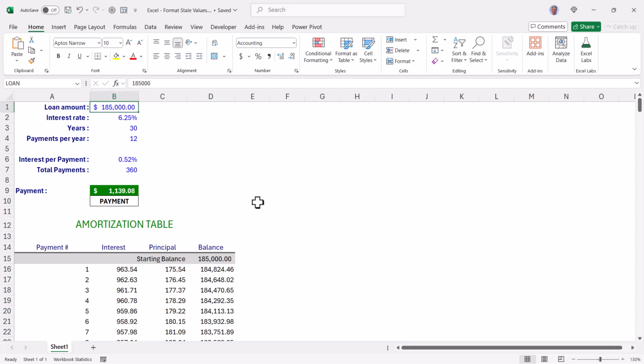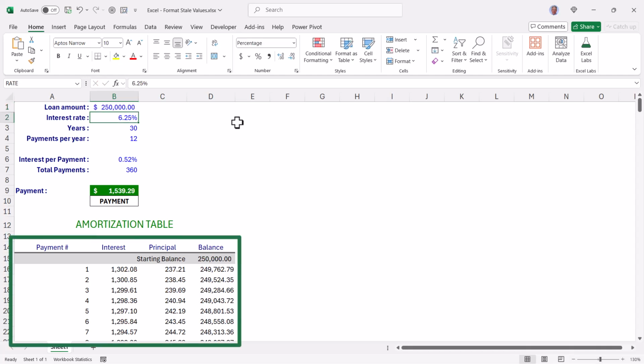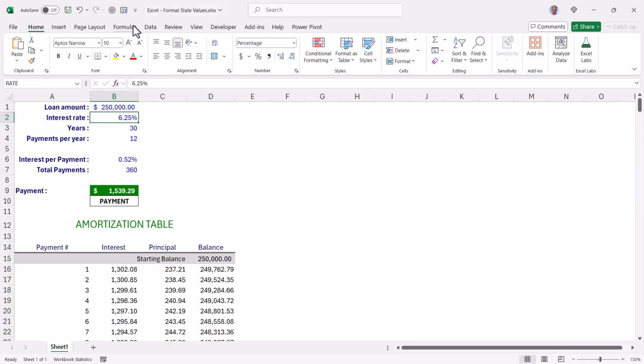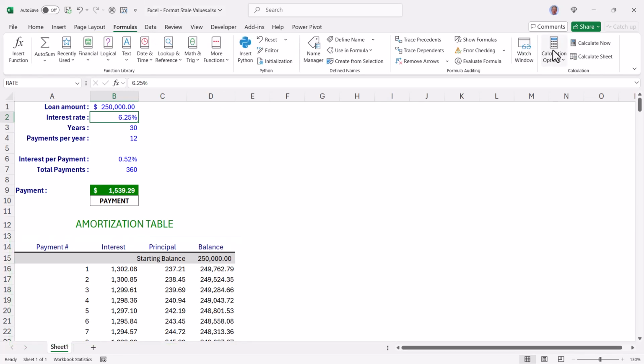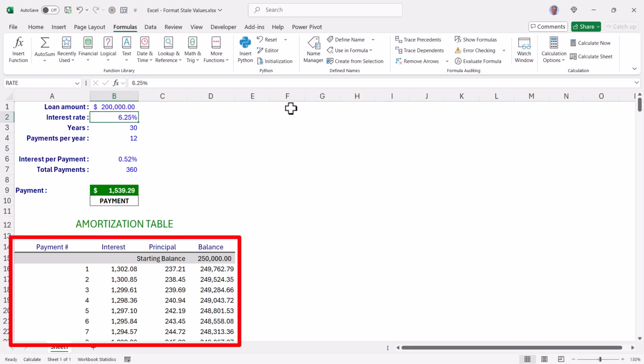For example, I have an amortization table sample file. If I were to go in and change something like the loan amount, say to $250,000, then the entire amortization table changes, it updates. But if I were to go up to Formulas, and then in the calculation options, change this from automatic to say manual, and I'll go back to loan amount and change this to say $200,000, my amortization table does not update, which means I'm now looking at stale information.